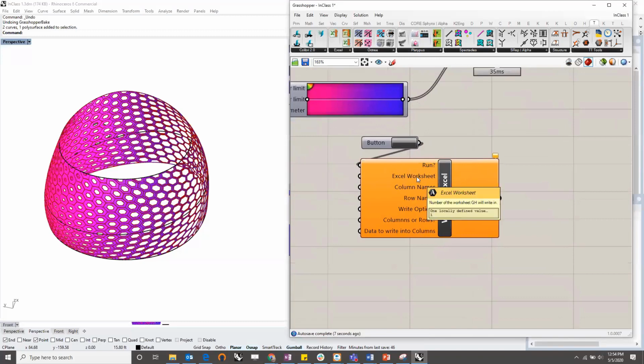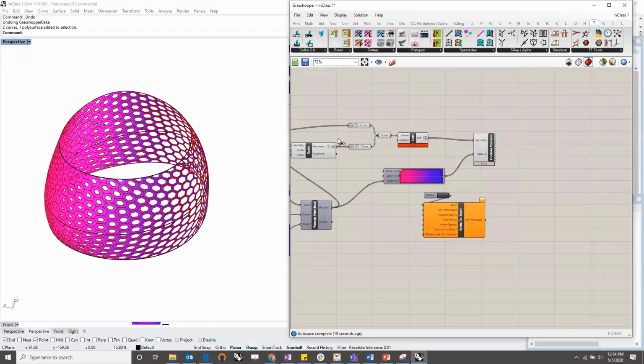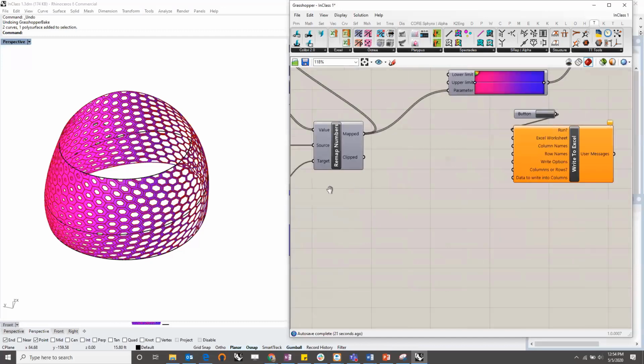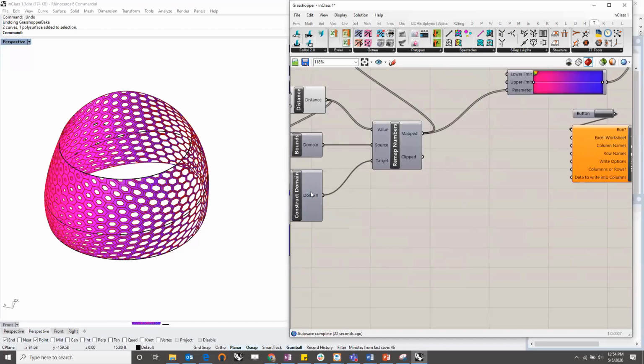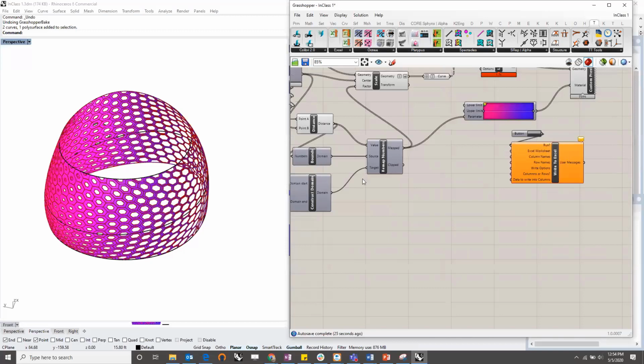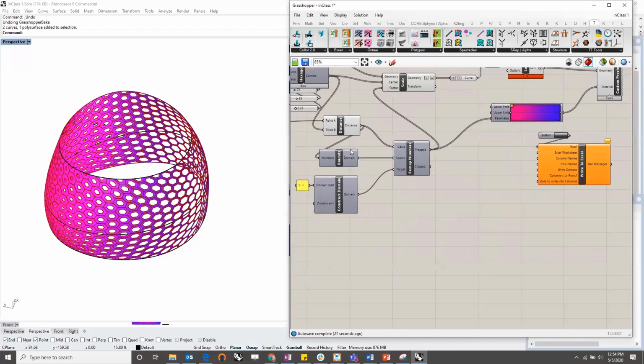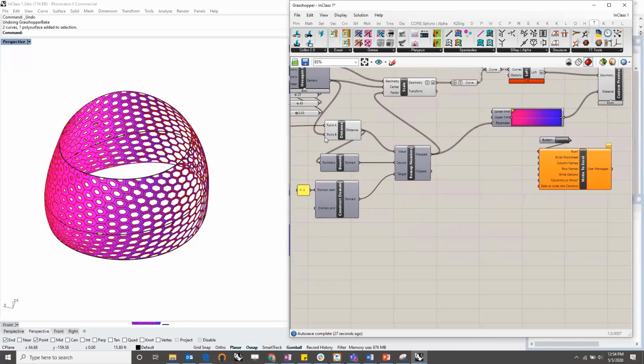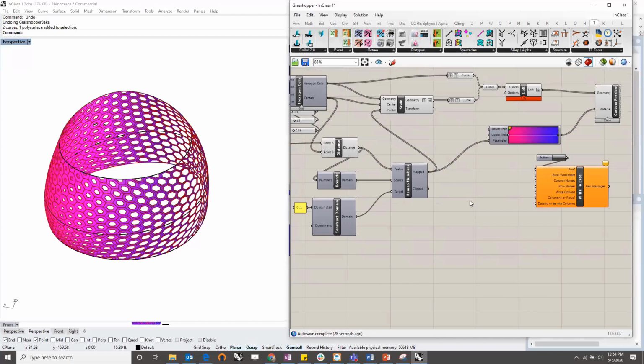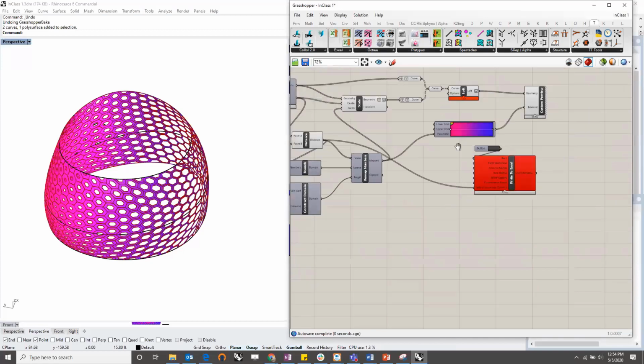So it's got all these inputs: worksheet, column names, row names. You got options if you want: columns or rows, like how is it transposed, and then data to write into columns. So the data, let's say our data is these numbers. Let's say it's the original distance numbers, which are here. Doesn't really matter. I'll just show you how this works. Here's our data. It doesn't like me.